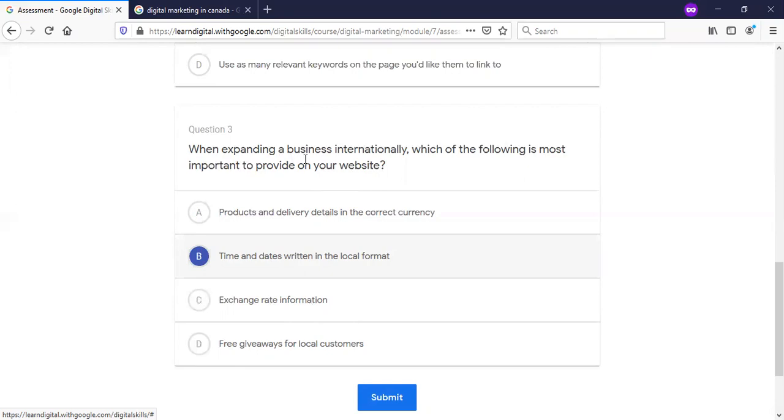When expanding a business internationally, which of the following is most important to provide on your site? Products and delivery details in the correct currency, time and dates written in the local currency, products and delivery details in the correct currency.